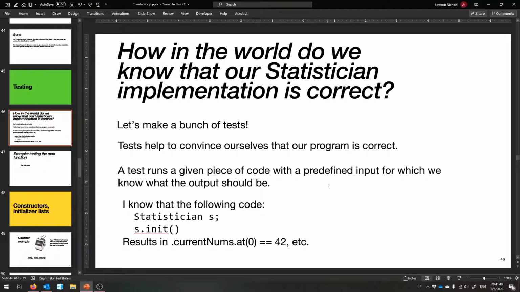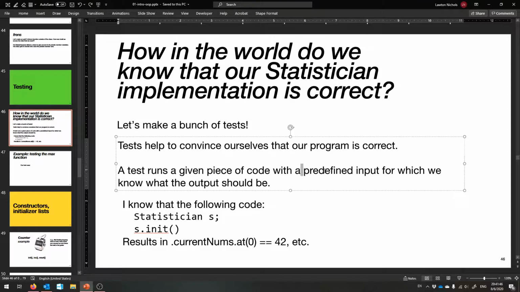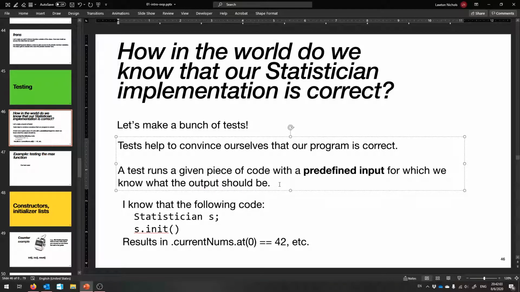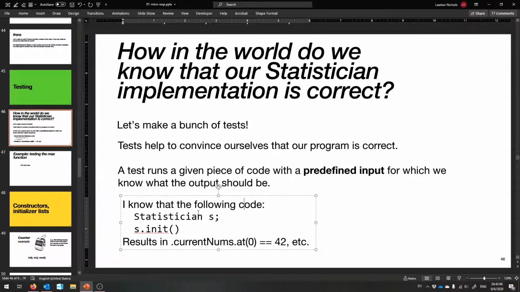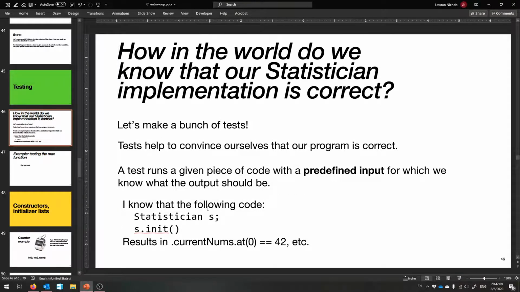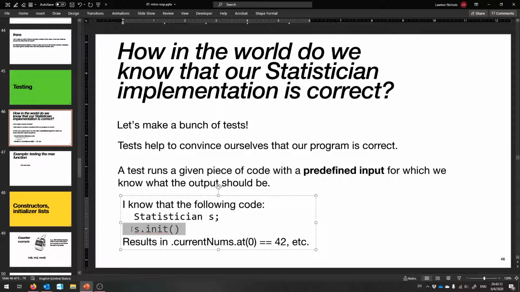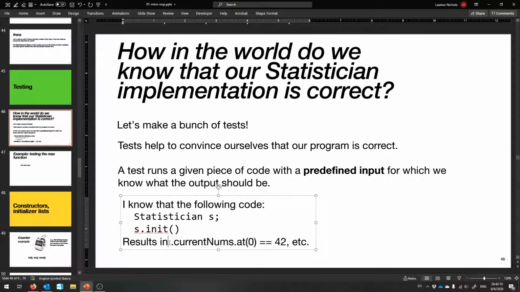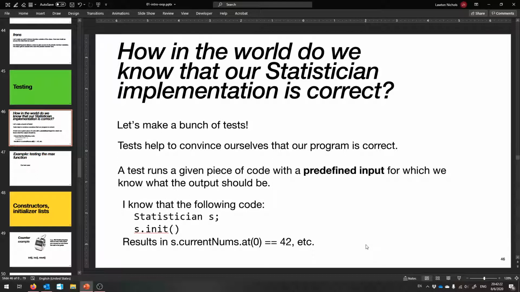That's the idea. So a test takes a given piece of code that you're worried about, and tests it with a predefined input that you define. All right, so you specify what you want it to run on, what your function you're testing is going to run on, and then you check, because you know what the output should be, because you gave the input, whether or not the output is correct. Okay? So for example, if we want to trust our init function, we should be able to check that it results in s.currentNums.at(0) equals 42. We made sure of it. So that's something that we could check in a test case.